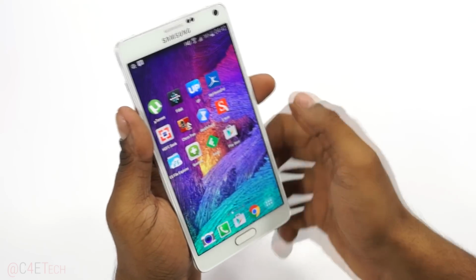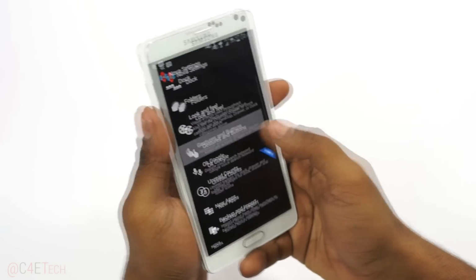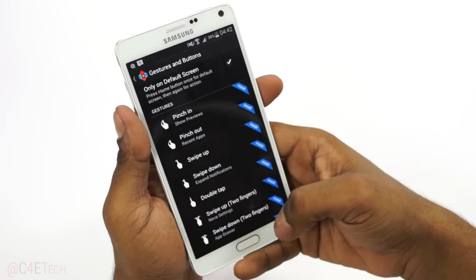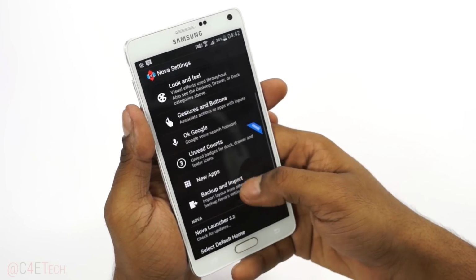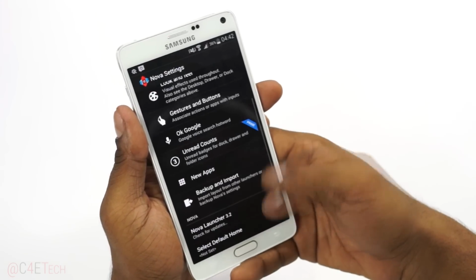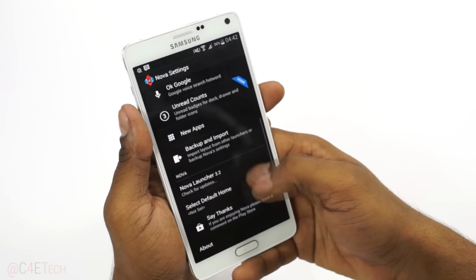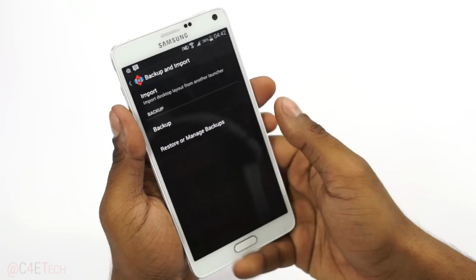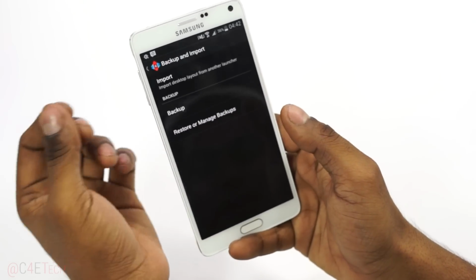And again, going into settings, you can set up a bunch of gestures for it, but that is only with the paid version. You can activate the OK Google hot word as well. You can also back up your current setup so that you can import it later. So overall, a pretty stellar launcher.